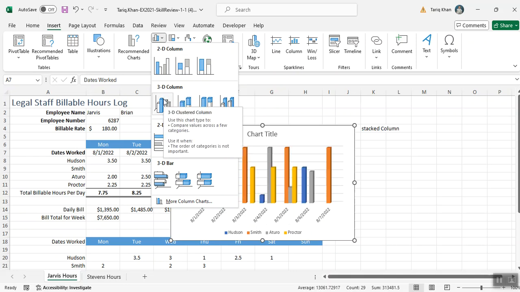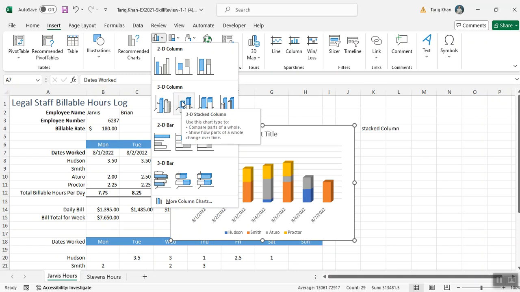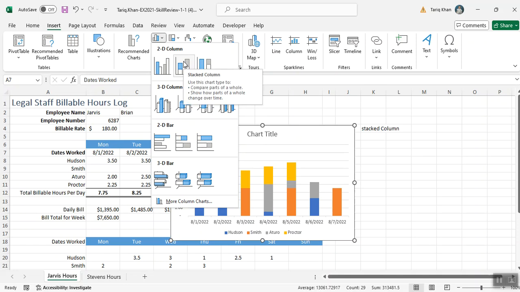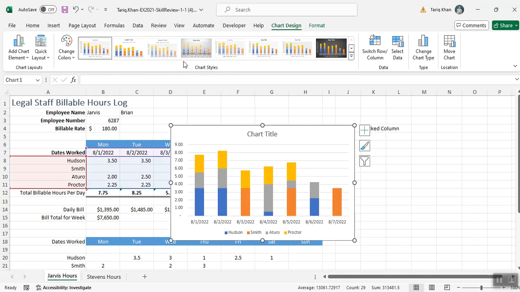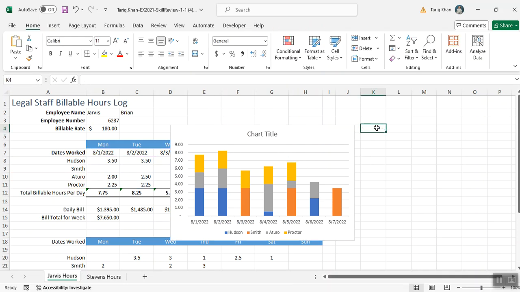3D number 1, what's the name? 3D clustered. So this is 3D stack. No, we are not looking for this one. We are looking for 2D number 2, stacked column. Click on it and the chart has been created, guys. The chart has been created, right? So I delete this just in case. Okay, and then Control S, please. Control S, save the file.